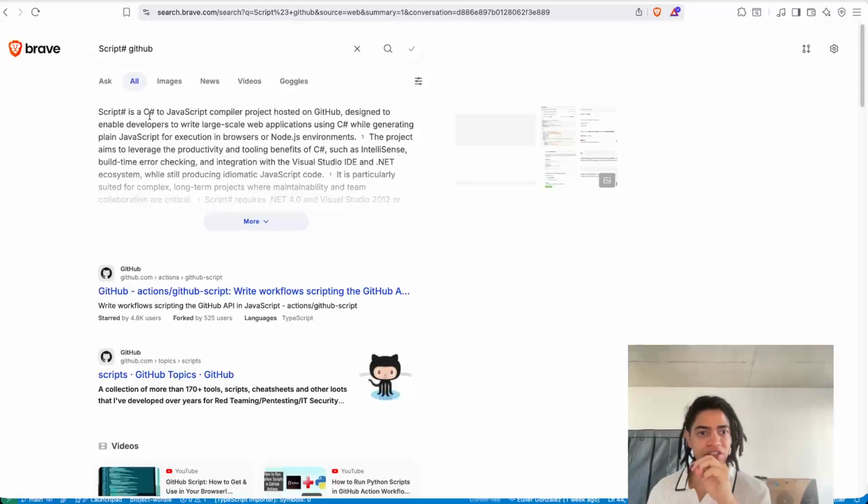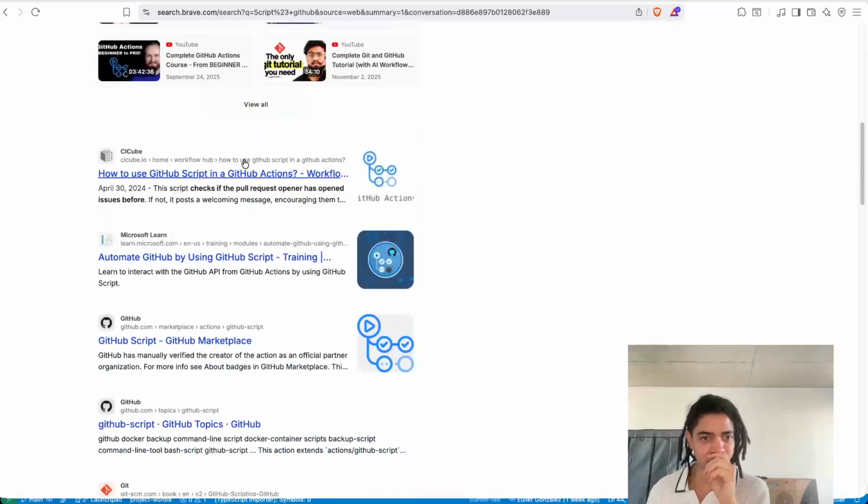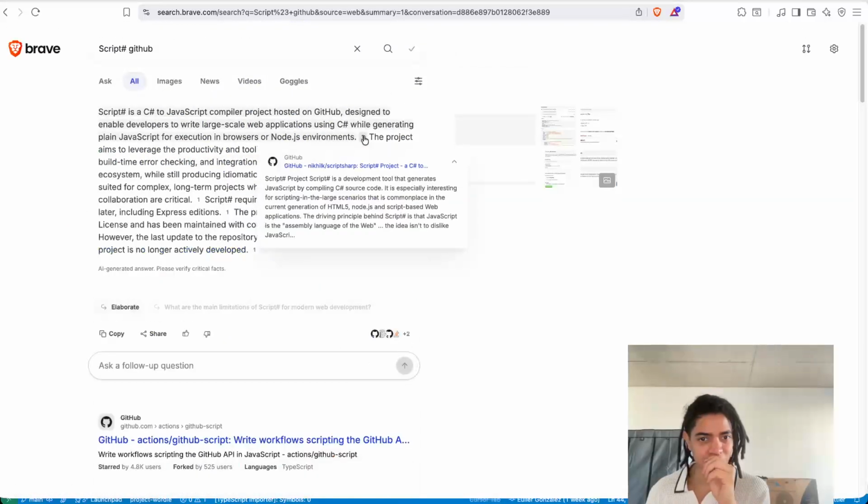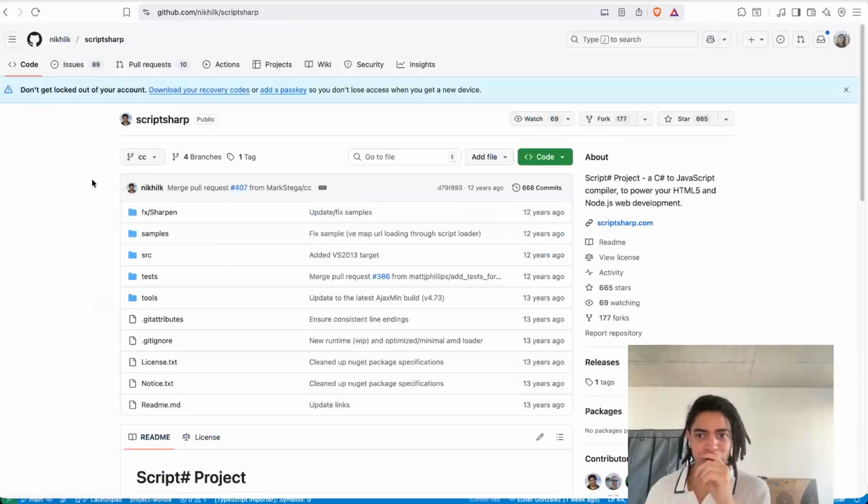Script Sharp is a C# to JavaScript compiler. Can you help me find where it lives? Oh, now we're talking. Script Sharp. Last updated 12 years ago.